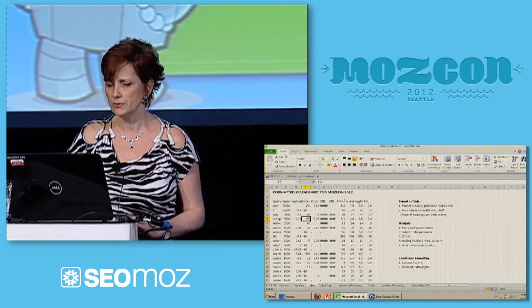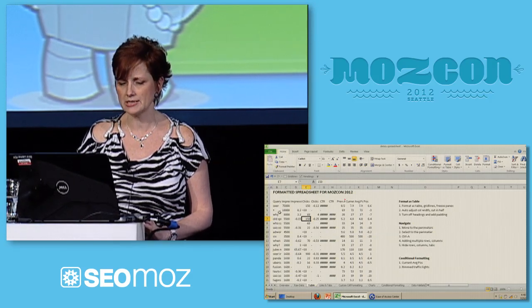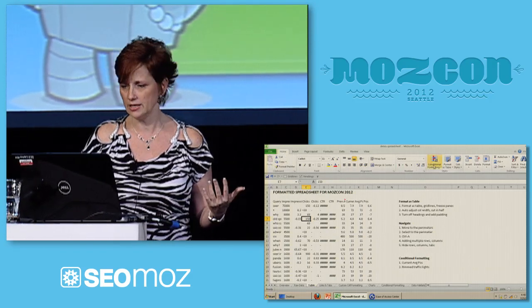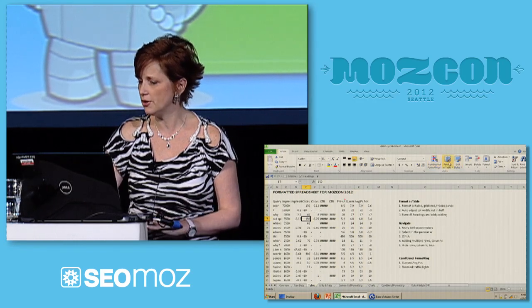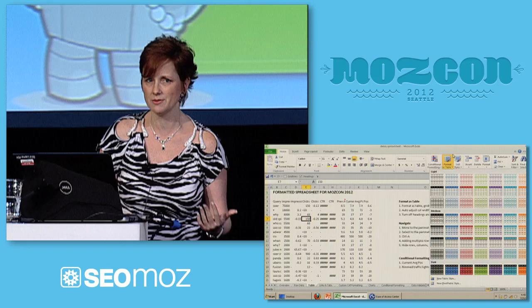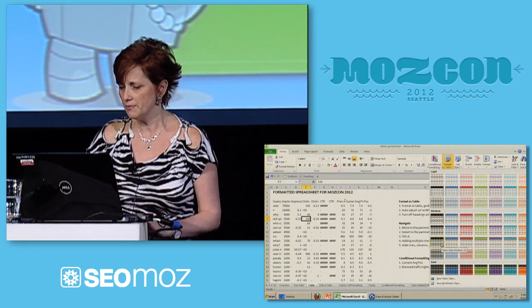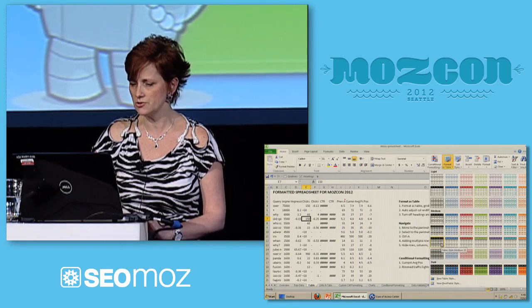Okay, so to format as a table, just click on any cell in your data set and go up here to Format as a Table, and you have all these formatting options. So it actually makes your data pretty, but it's also highly functional. So I'm just going to choose this one here.